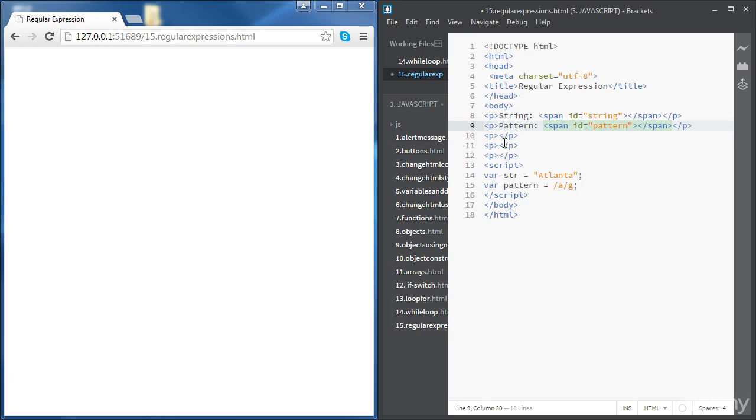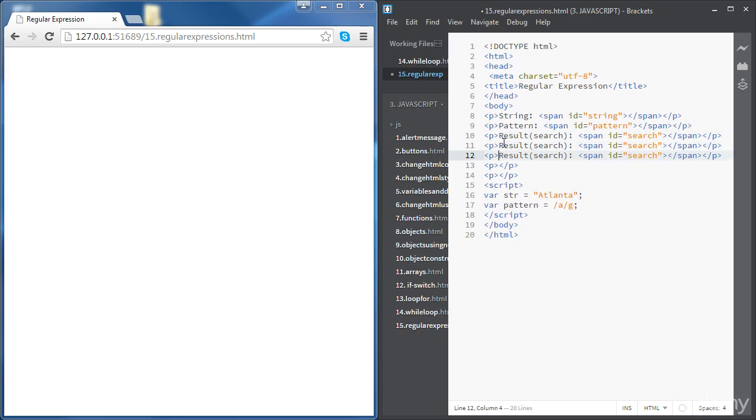All right, the next one is going to be for the search results. And also we'll put it in a span with an ID of search. It's probably easier to just duplicate those. So the other one is search match, ID is match, and the final one is test, ID is test.